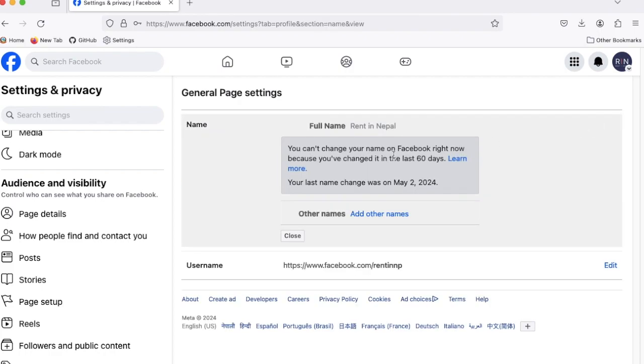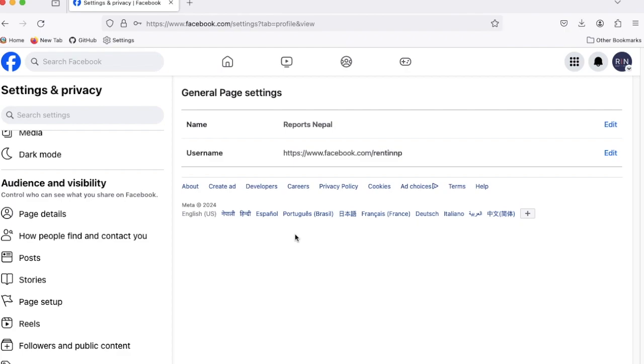So you can't change your name on Facebook right now because you have just changed it. That means I changed it today, so we cannot change the name again within 60 days, okay. If something is wrong, and they are not approving our new name, they will let us know by email and notification, okay.